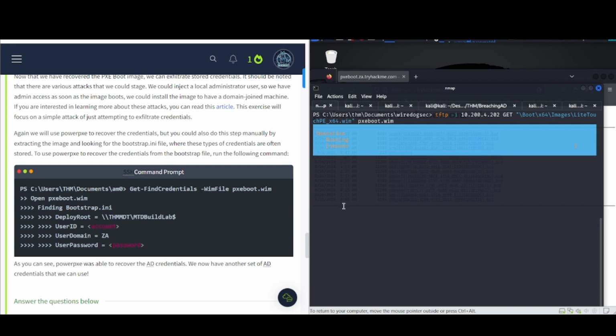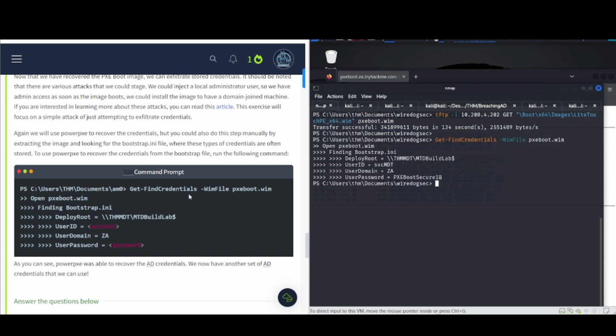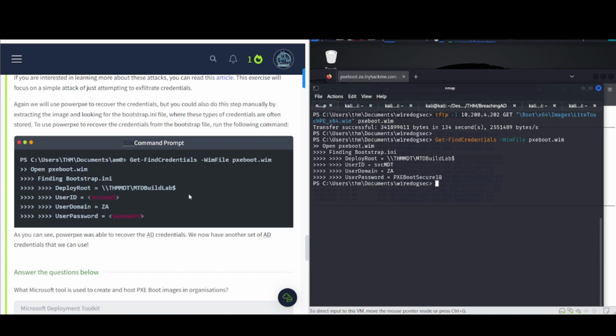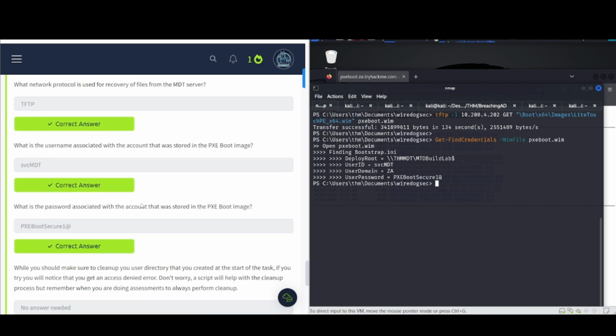And looks like it's going and doing its thing, and now it should recover the user ID and the password as soon as it finishes. All right, there we go. It looks like the user ID is going to be SVC MDT, and the password is going to be PixieBootSecure1@. So that's going to be the answer to the last two here.